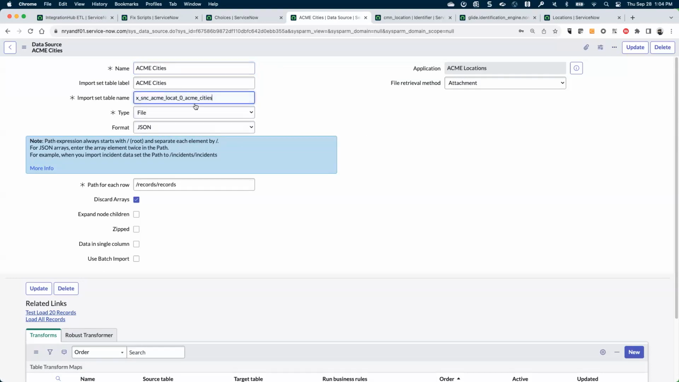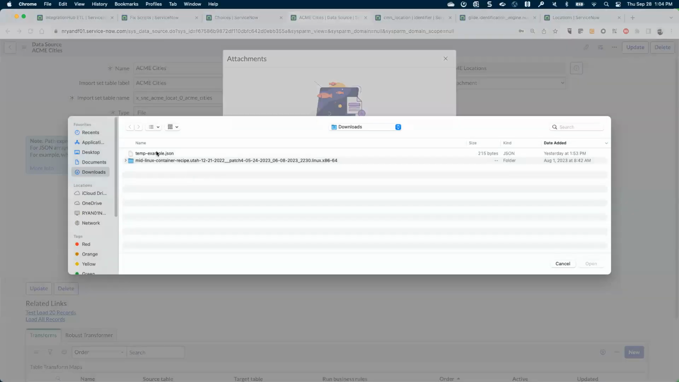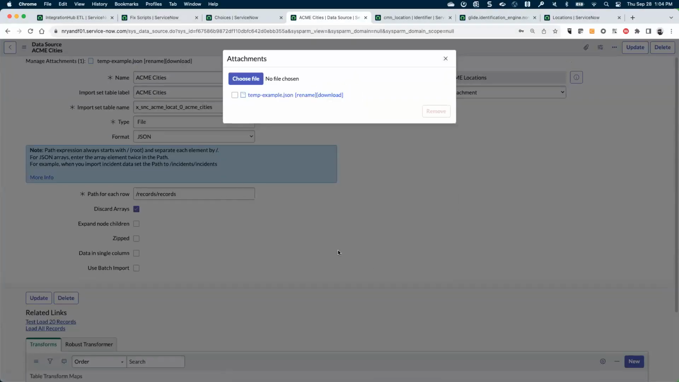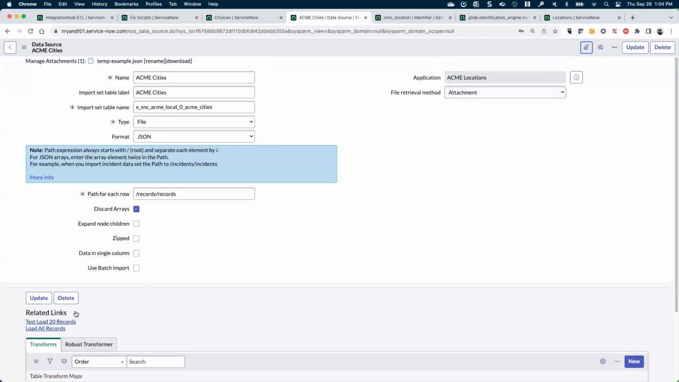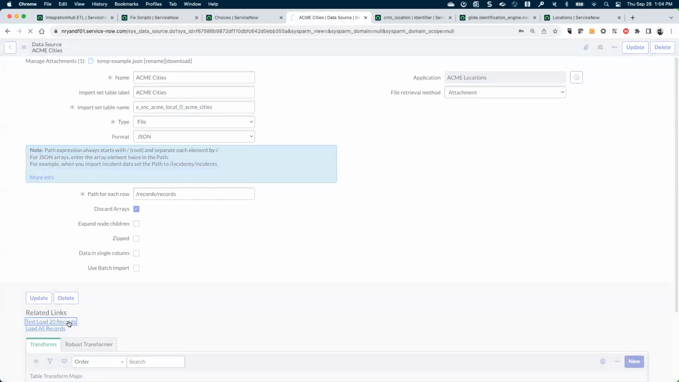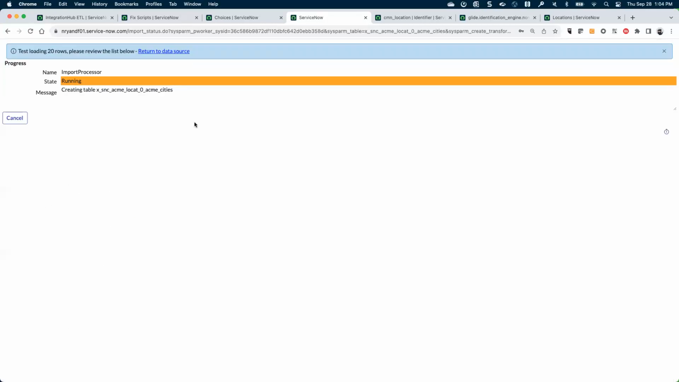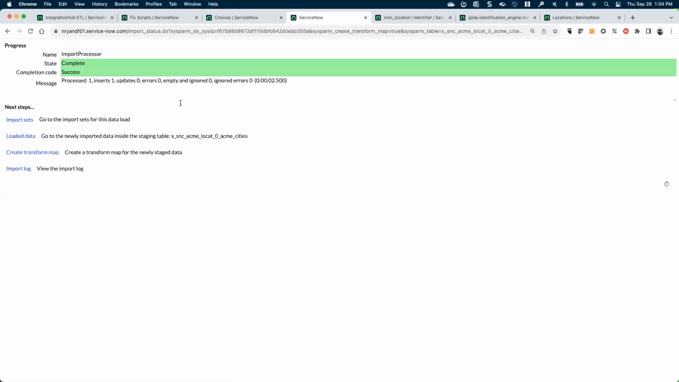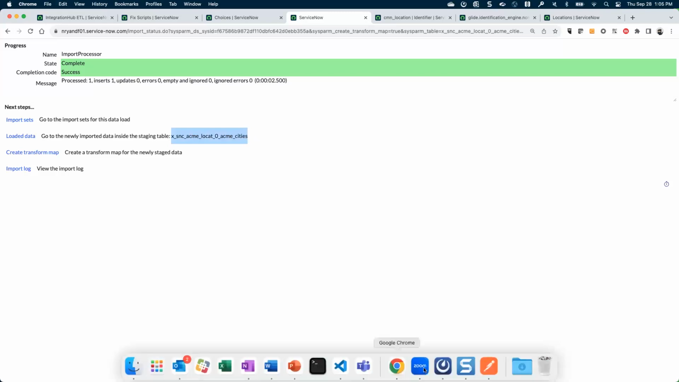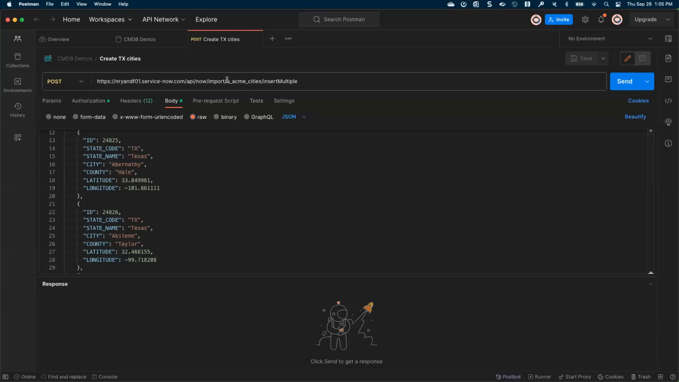And at this point, it still hasn't created this table name. I actually need to load a bit of sample data. So I'm going to load in just a single example of the data and then click this test load 20 records. What this will do is actually create this table, as you see here, at this point in time when you do the very first load. So you need to do at least one load for it to create this staging table name. And so I'm going to copy that, and over here in Postman, this is the endpoint that I'm going to send this to.